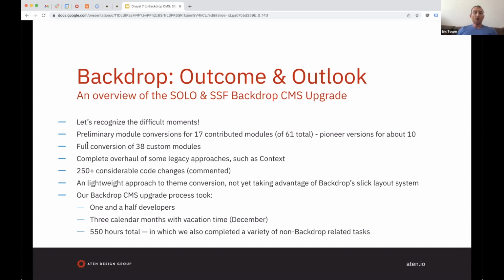Our Backdrop CMS upgrade also included, of course, converting all of our own custom modules. So there were 38 custom modules to convert. We did a complete overhaul of some of our legacy systems. So for example, we were heavily using Context in Drupal 7. Context is a module that governs the logic that decides what content appears on what page based on URLs, based on user roles, or whatever the case may be. It doesn't exist in Backdrop CMS. And so we ended up writing a bit of a custom solution for that, as well as integrating with some new Backdrop CMS stuff.